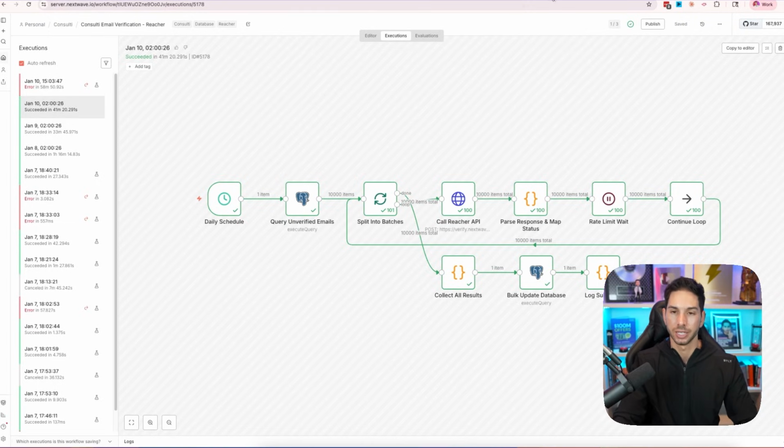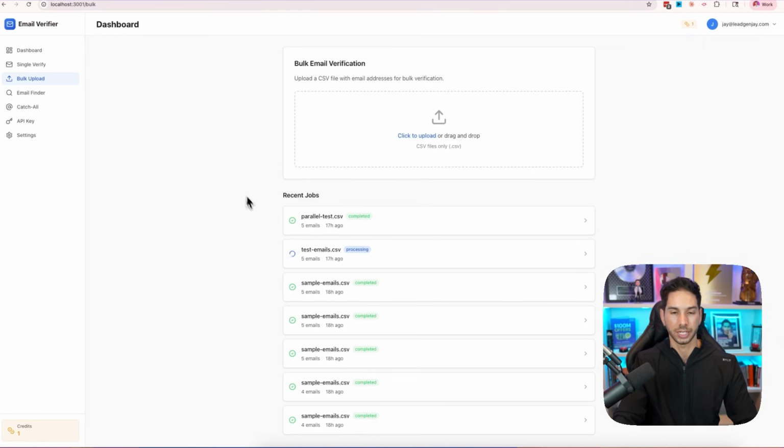The other way to do it is to build something like this, a nice front end that's connected to Reacher. I built this in about a day. And the way that I did it is using Claude Code or Vibe Code. Once you have the backend API, the rest of it is really pretty easy.